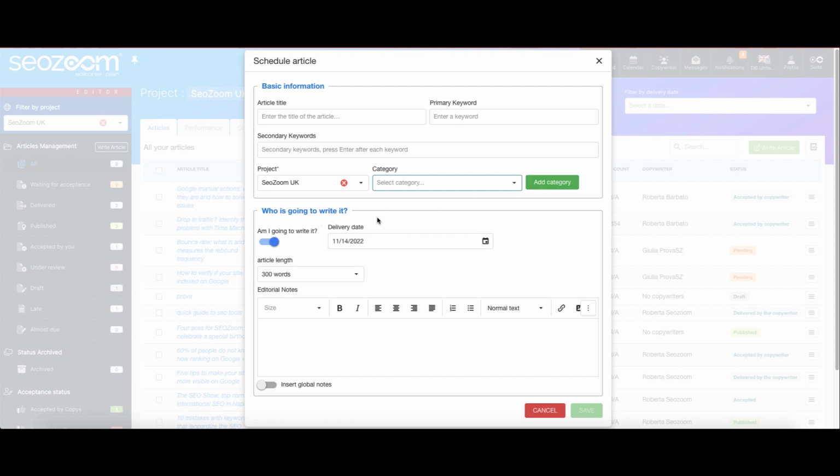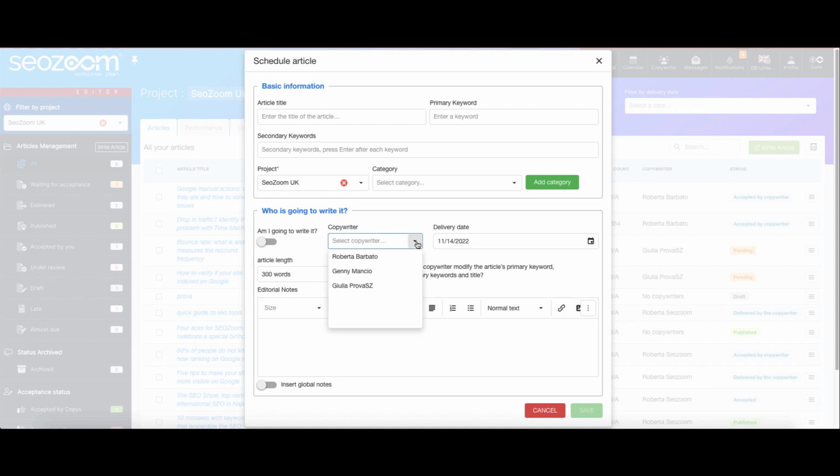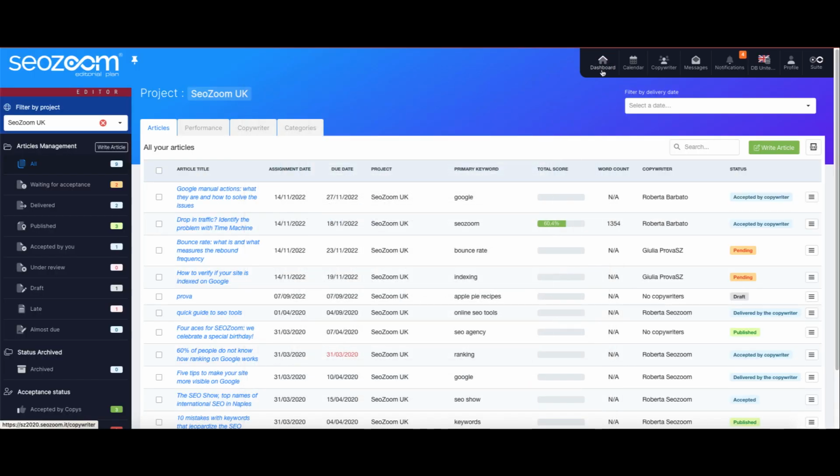Once we have entered this data, we can decide its delivery date and preferred length, and add any editorial notes. If we are not writing the article ourselves, by switching the appropriate selector, we can go and choose a specific copywriter to do the writing. Once we have filled in all the data, we click on Save so that the copywriter can receive the commission. He or she will still have to manually accept the commission that has been assigned to him or her in order to then actually proceed with the work.